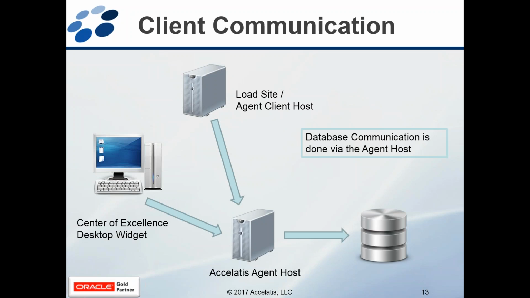So, like I said, for the client communication, you're not actually talking to the database. You are talking to an Accelatis host, which is talking to the database. So that is true with the desktop widget. That is true with the Center of Excellence. That is also true with the load site, which runs as agent client host. It talks to the host, and for the most part, the host is the thing that's doing all of the database communications.